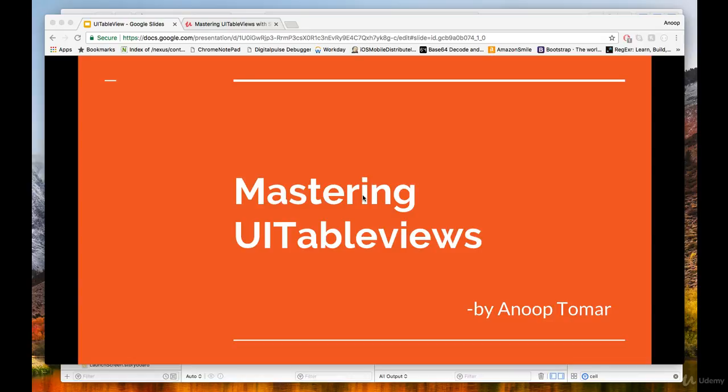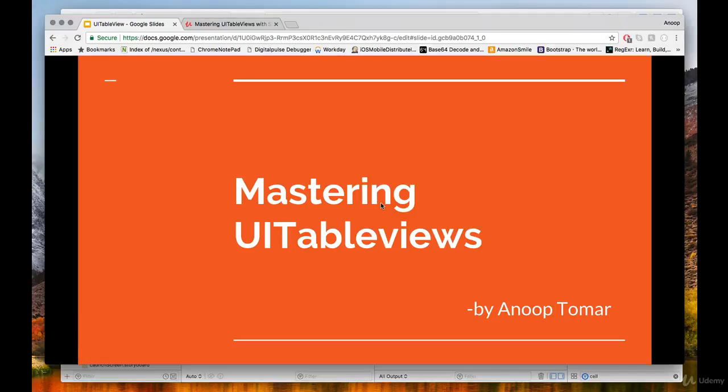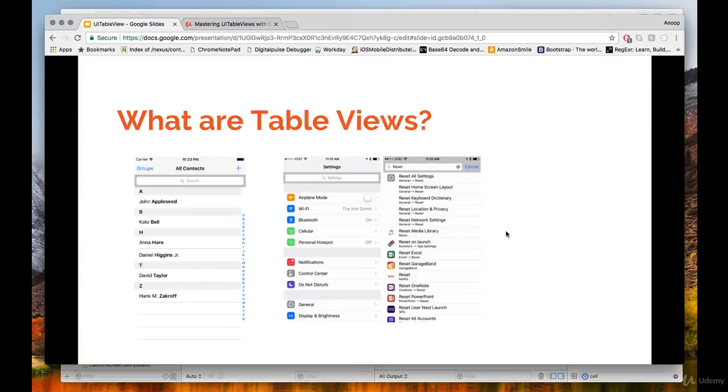As you guys might already know, table views are used throughout the iOS framework, and there are several examples that you can see in your day-to-day apps, like your Contacts app, which uses table views to show you all the contacts, and it has the search functionality as well as the indexed table, and as well as your settings page.